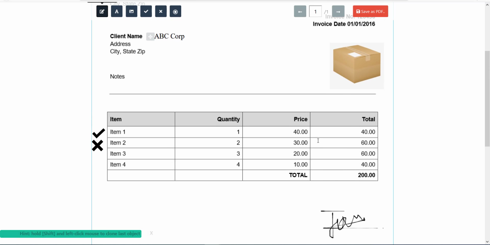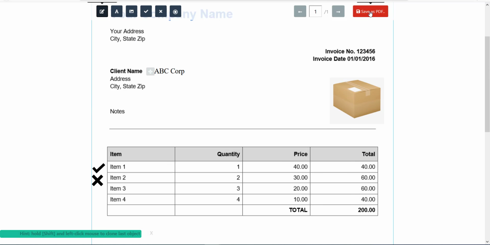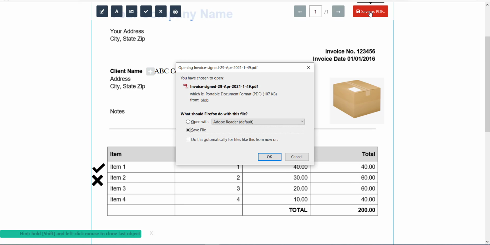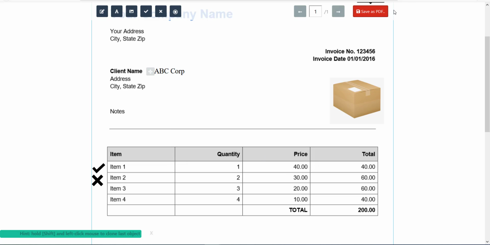And once you are ready with your PDF, you just need to click on this Save as PDF button. And that's it. This tool prepared your file in a matter of seconds. Now let me save this file. And now let's open our newly created signed and filled PDF file.